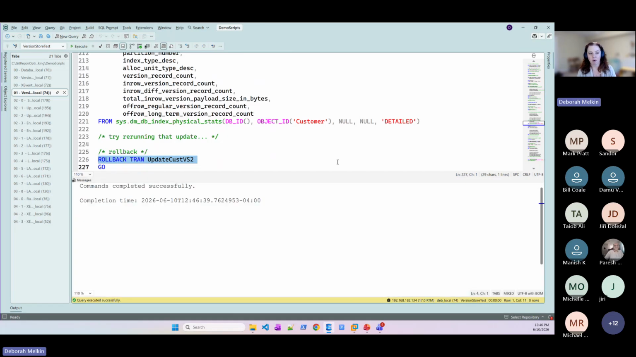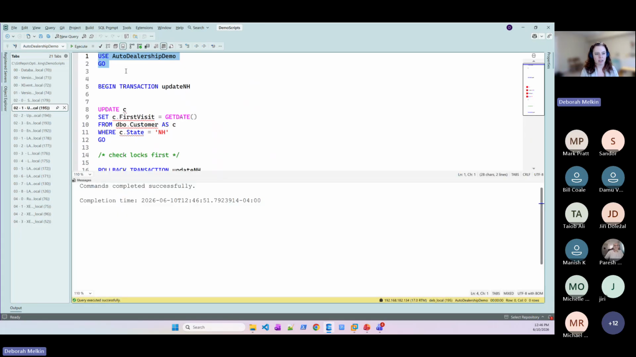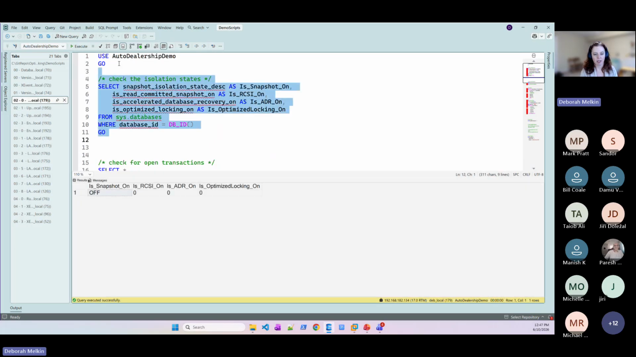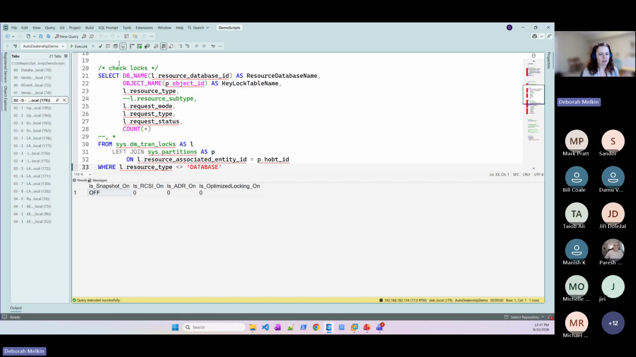But that's not the cool stuff you want to see. The cool stuff you want to see has to do with data changes, right? So let's skip over, and I'm going to use my auto dealership demo database. And I'm just going to go over here quickly to show you what the current state is. No RCSI, no ADR. We're starting from scratch. We could check for open transactions, but we're going to look for locks in a second so you can see some of the cool stuff.